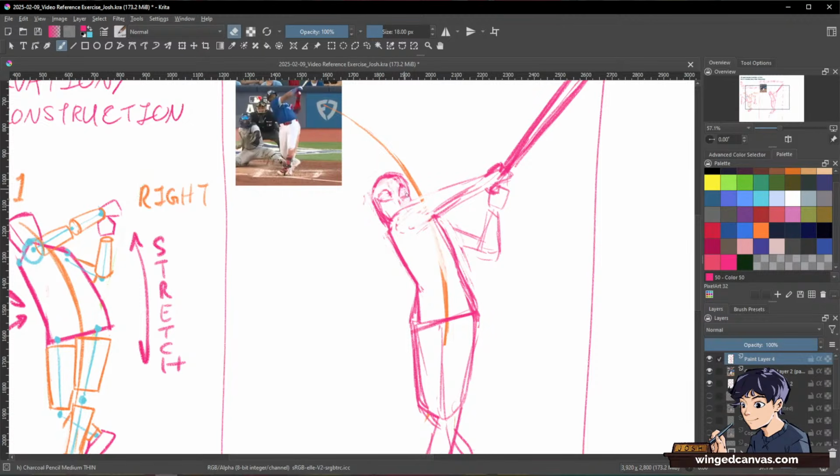So let's see. Maybe we'll have, you know, Spider-Man always has very dynamic eye poses here. So let's give it an interesting head shape.